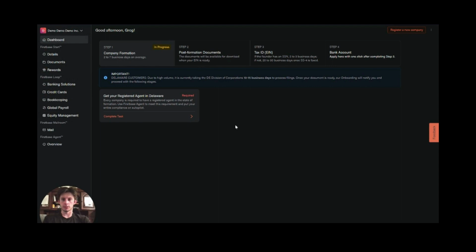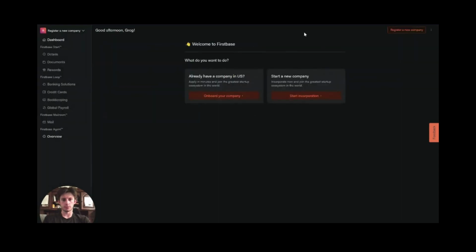What it looks like to register a new company is very straightforward. You would basically click on that register a new company. Also, if you already have a business and you'd like to enlist your business and register on our platform to access some of the other perks, such as these integrated solutions we have for other operational aspects of your business, that's totally an option. But for the purposes of this video, let's go ahead and start a new company with Firstbase.